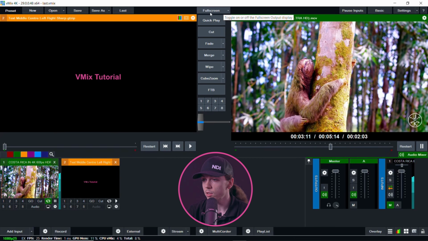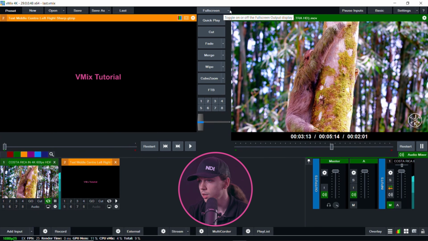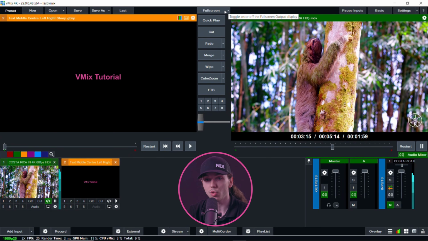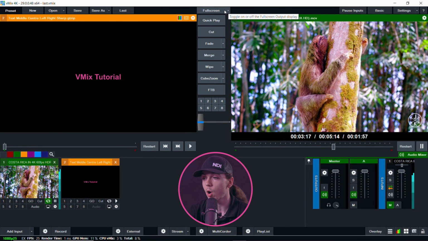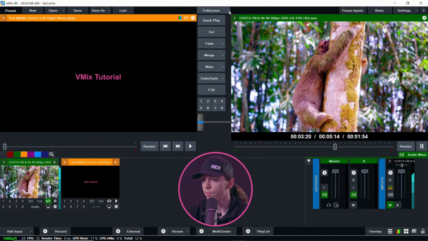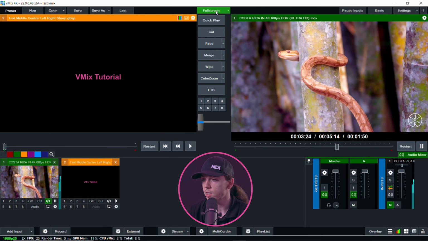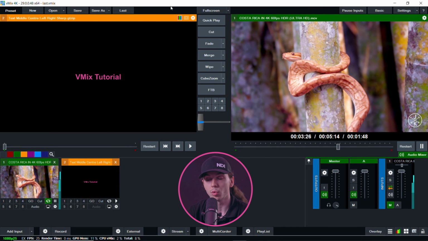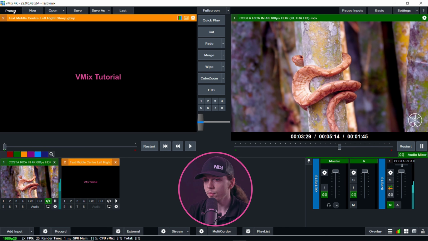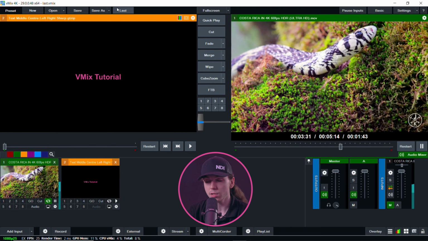Now, the bit at the top here, the full screen, that is essentially your outputs through HDMI and the graphics card. We haven't got any connected at the moment, but we'll go more into detail on outputs in a later tutorial. Now, at the top here, this is basically to do with presets for VMIX.